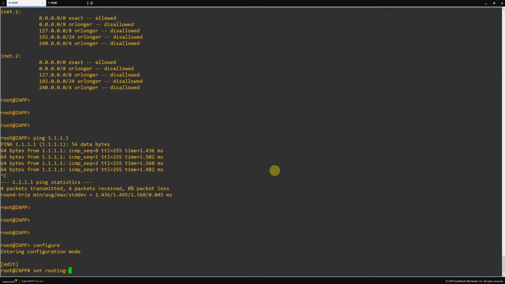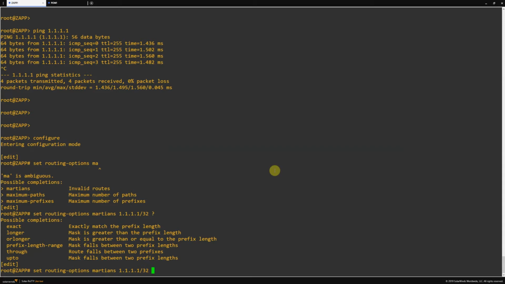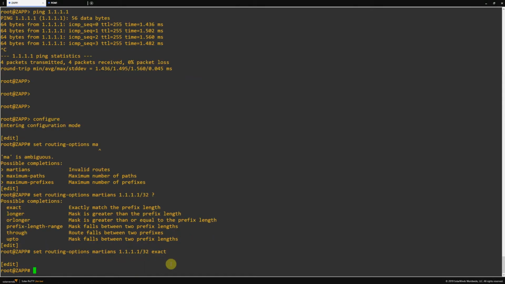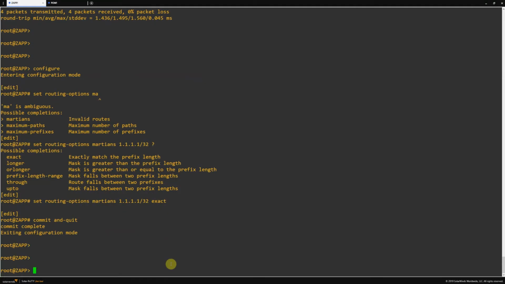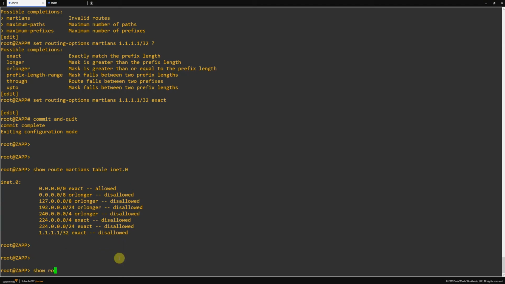We do that using set routing-options martians, and then the range that we want to drop with subnet mask at the end, and then one of the keywords from the list. I'm going to use exact in this case, but you may want to use one of the others if you're using some bigger ranges. It might make your life a little bit easier. Okay, so we'll commit that, make sure it's all saved, and then using the command show route martians table inet.0, we can see just the inet.0 Martians, and at the bottom we can see that ours has been disallowed, so traffic to that prefix will be dropped.